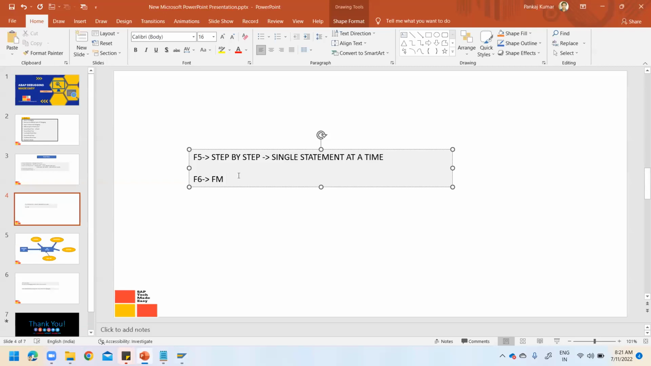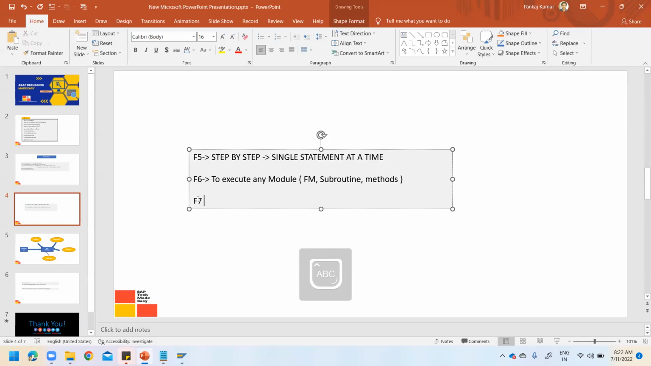So F6 to execute any module. So this module can be an FM, this can be a subroutine, and this can be what? Methods, right? So for that purpose, to execute any modules. And now F7.